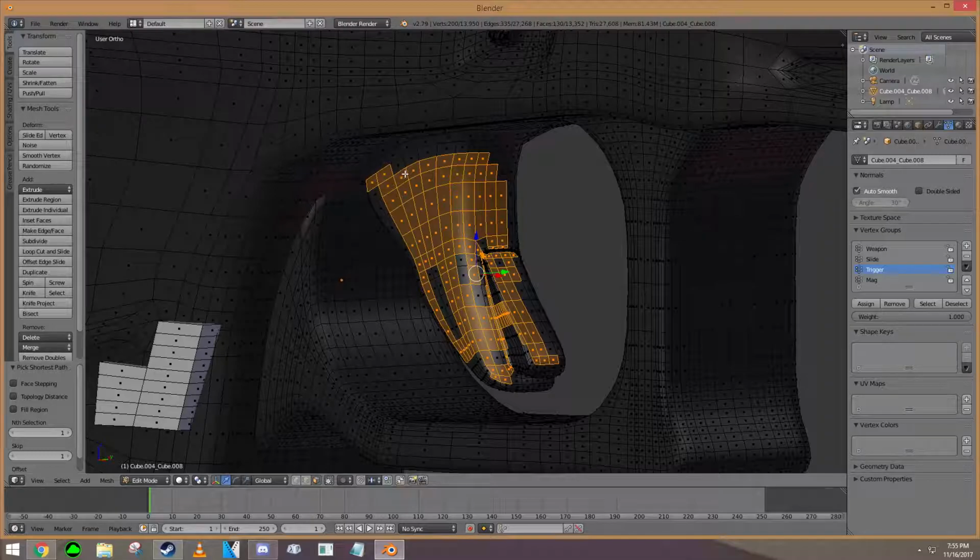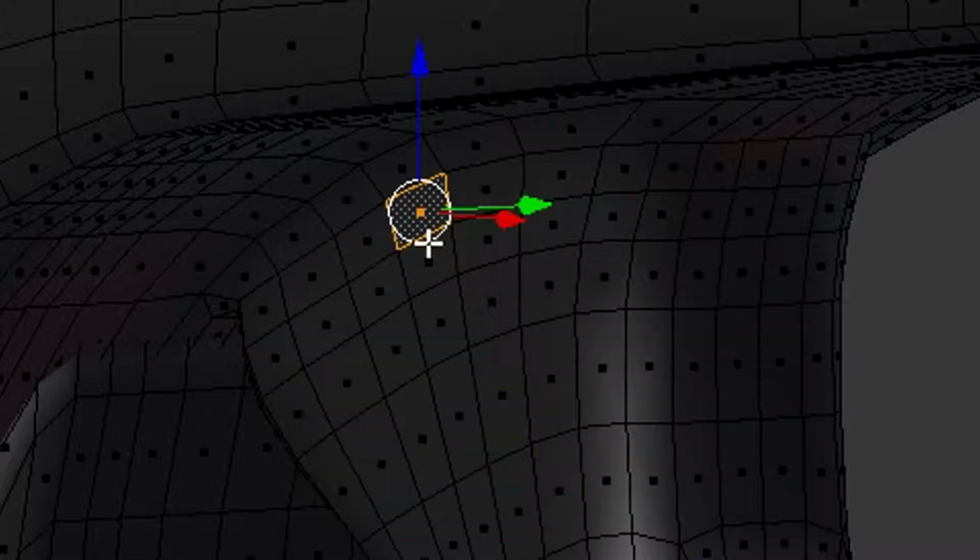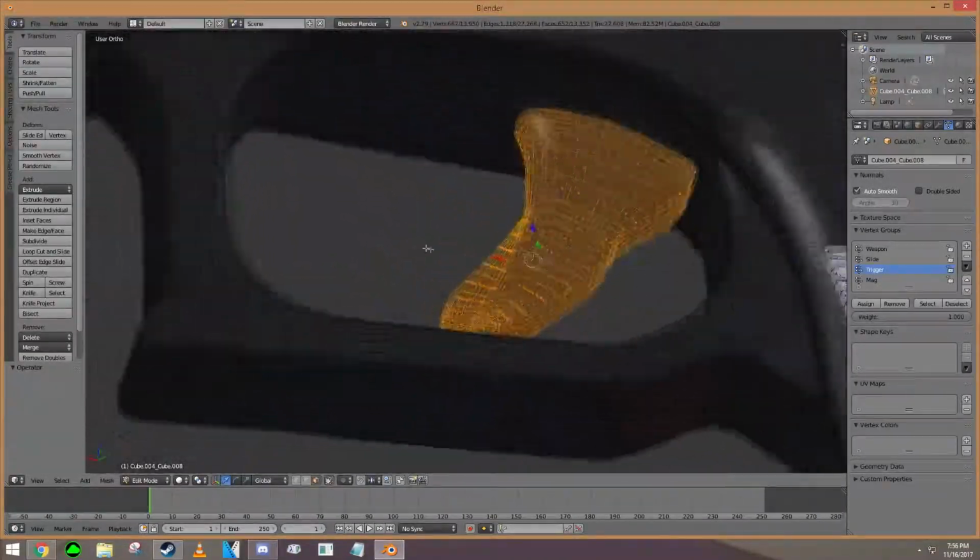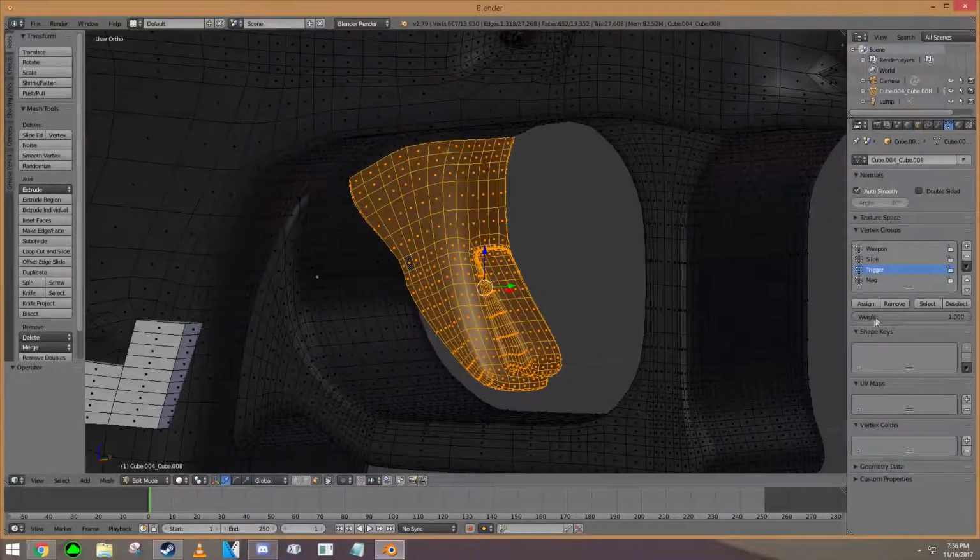So I'm gonna deselect some stuff like there. You wanna be careful with... Okay, let's see if we got everything on the trigger. Looks like it, and now we can assign it.